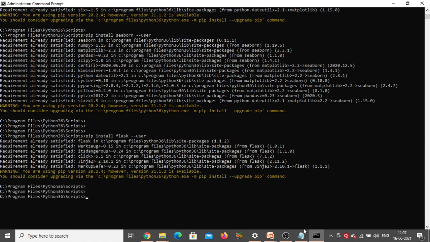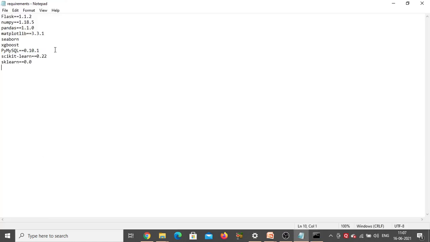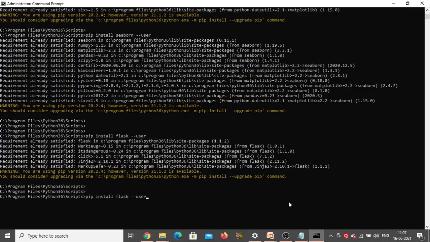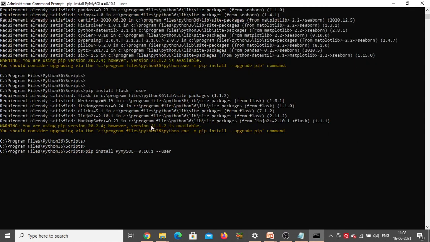So now we need to install PyMySQL. This particular version only you need to install. So copy the entire line, go back to command prompt, type pip install. Now just paste whatever you copied, hyphen user, click on enter. So PyMySQL with the version I am installing. See here, requirement already satisfied. So PyMySQL is also already there in my system.